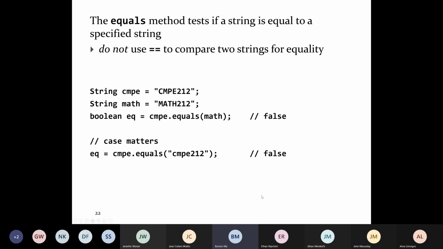Equals is the method that you should use to determine if 2 strings represent the same sequence of characters. Here I've got the 2 strings, CMPE 212 and Math 212. They're different sequences of characters. So when I write CMPE equals Math, the answer is false. CMPE equals lowercase cmpe 212, the answer is also false, right? So equals is case sensitive.